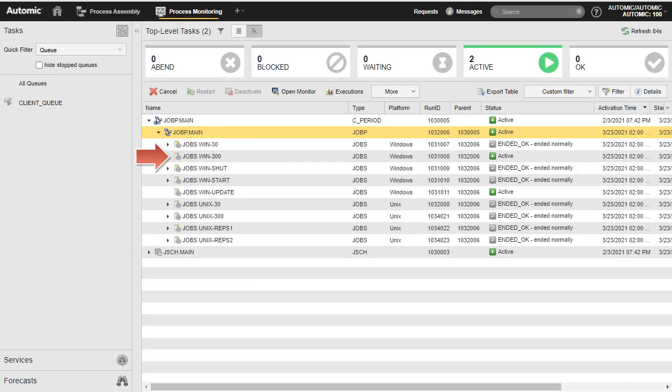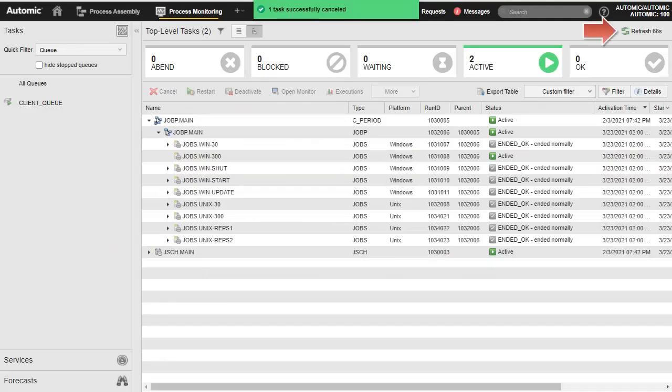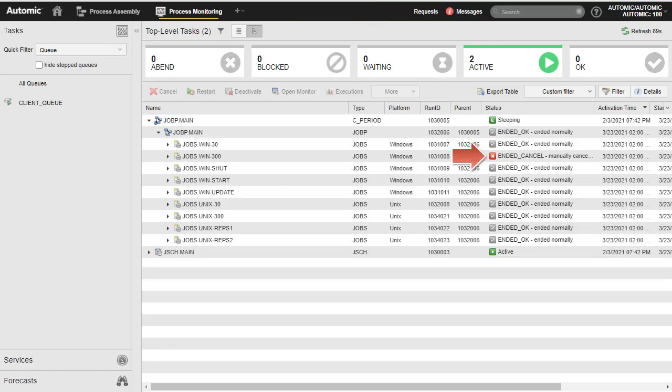We select one of the child tasks and apply the cancel action. This aborts the task and changes the status to aborted. The status has changed. You also notice the red icon in Messages. When errors and warnings appear in Messages, you should always check them.